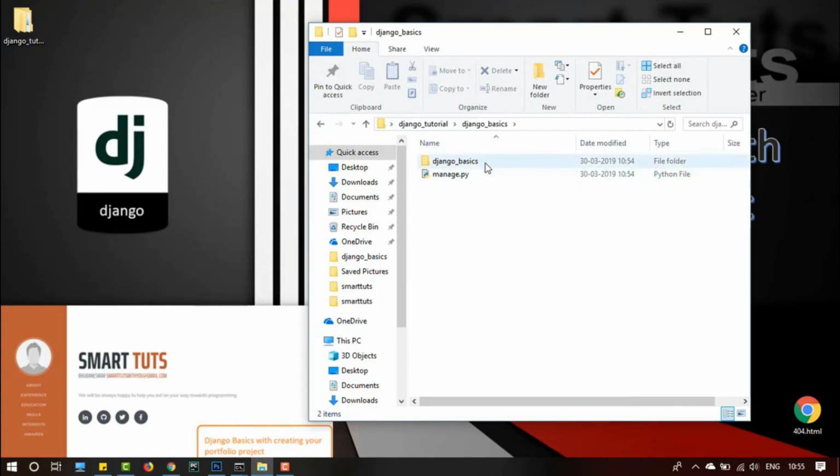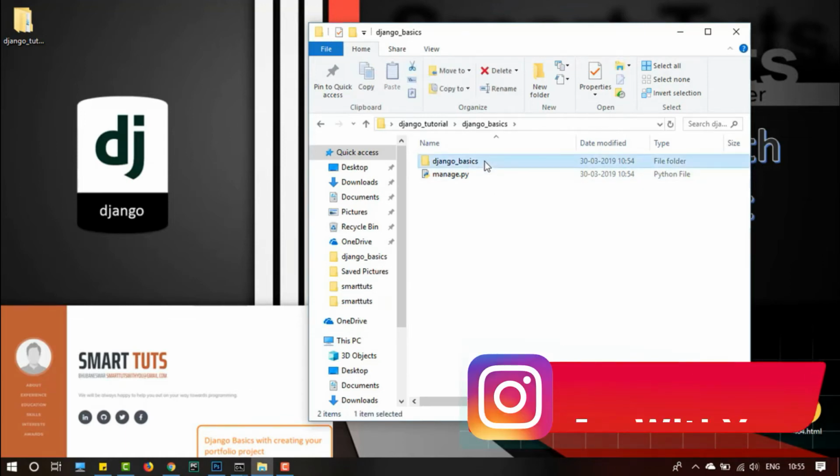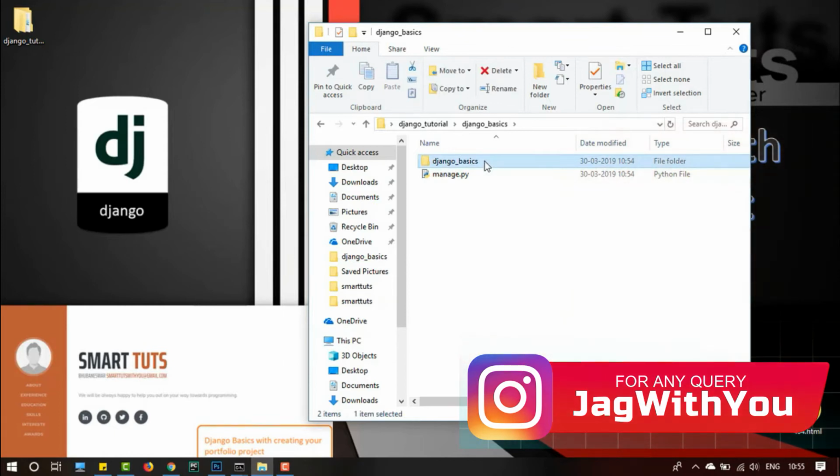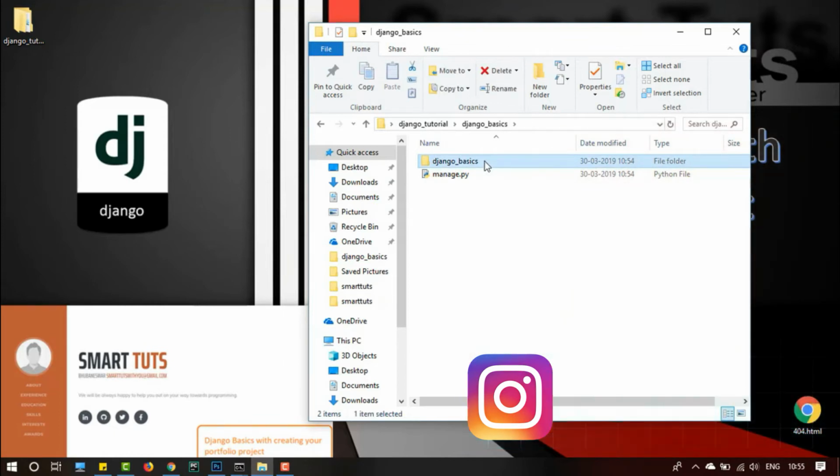The second is Django basics. This is the app file. Inside a project there are apps. So what are apps? That is the first question you should ask. Django has designed it so that every action should be placed inside an app.